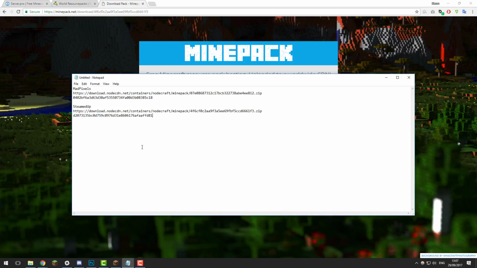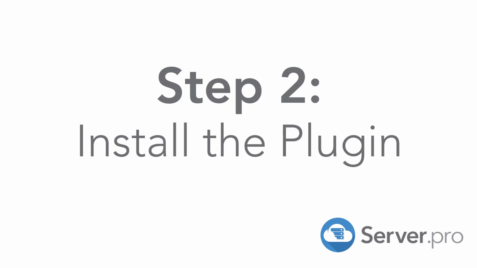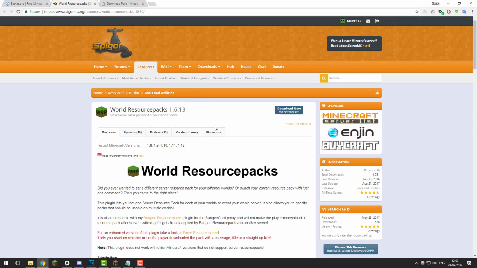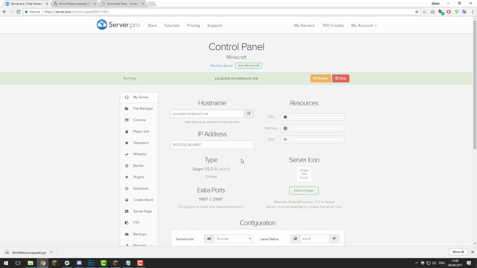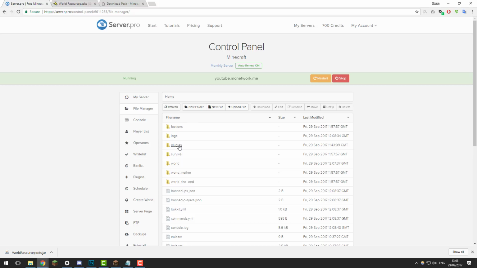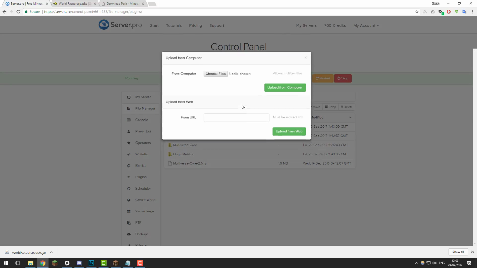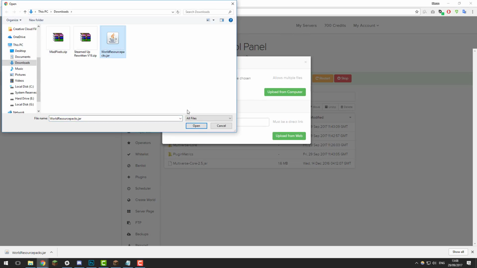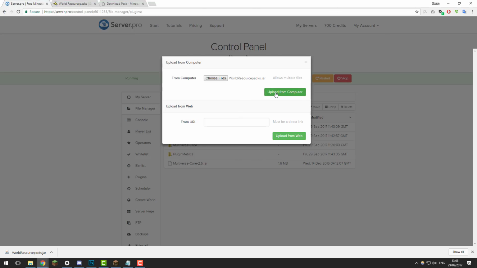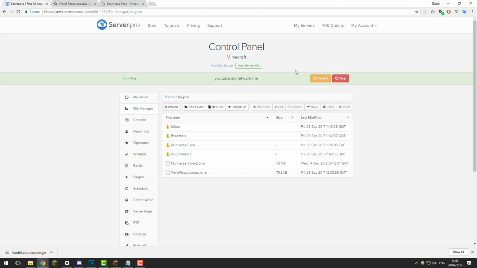Then once you've got all the resource packs noted down with the URL and the hash, let's go ahead and install the plugin onto our server. So there will be a link to this plugin down in the description below. And then click download now, and once you have it, click save, and then just go to the control panel for your Minecraft server. Then once you're on the control panel, go to the file manager, go to the plugins folder, and then click upload file, choose files, and then select the .jar that you just downloaded and click upload from computer. Then once it's uploaded, restart the server.